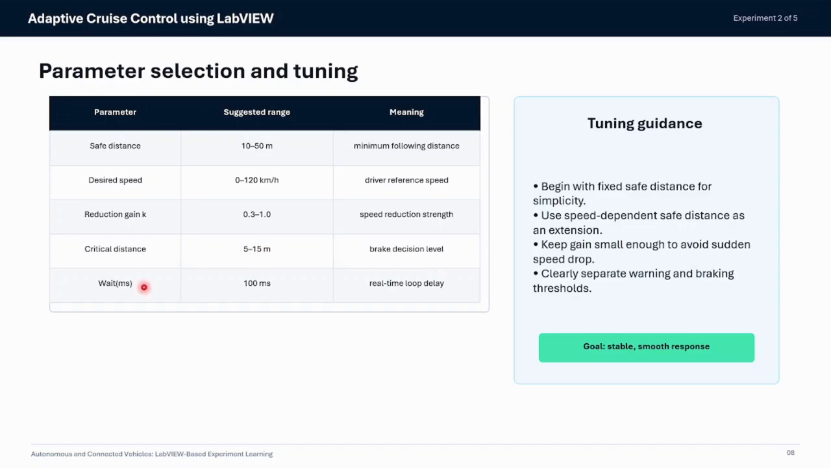So here we have to run the clock. Here we have to use 10 milliseconds. So tuning guidelines. Begin by fixing the safe distance for simplicity. We have to maintain the safe distance and we check whether we have to apply the brake or not, if the speed depends on the safe distance. Keep the gain small enough to avoid a sudden speed drop. Clearly separate the warning and the braking test.